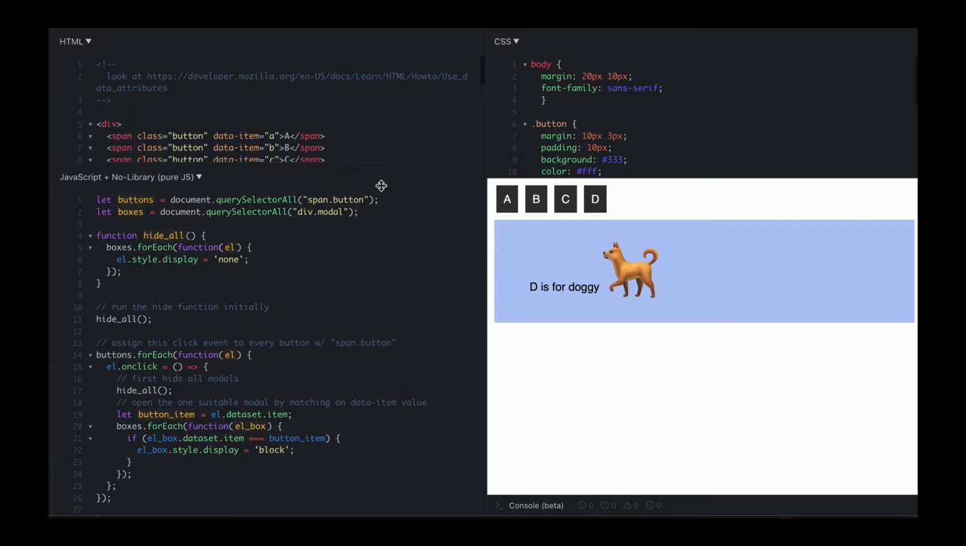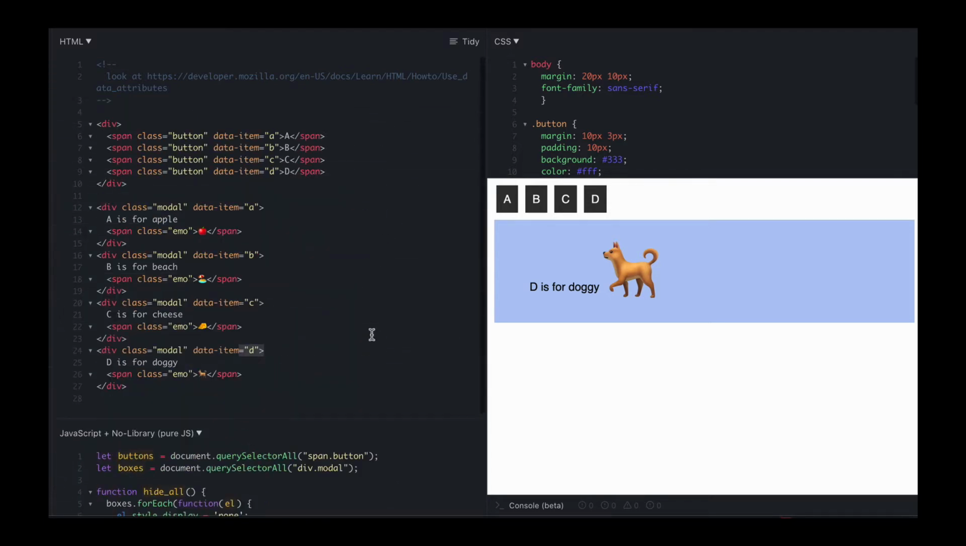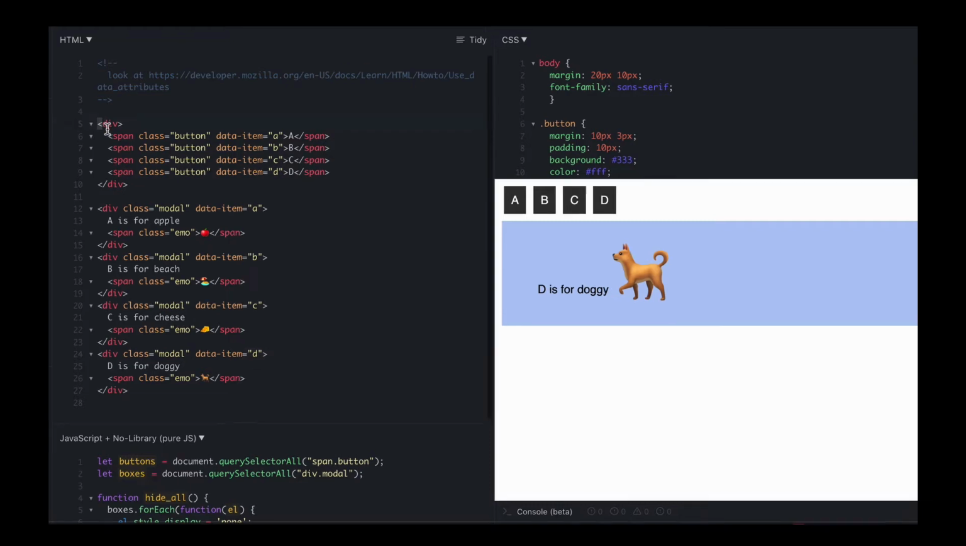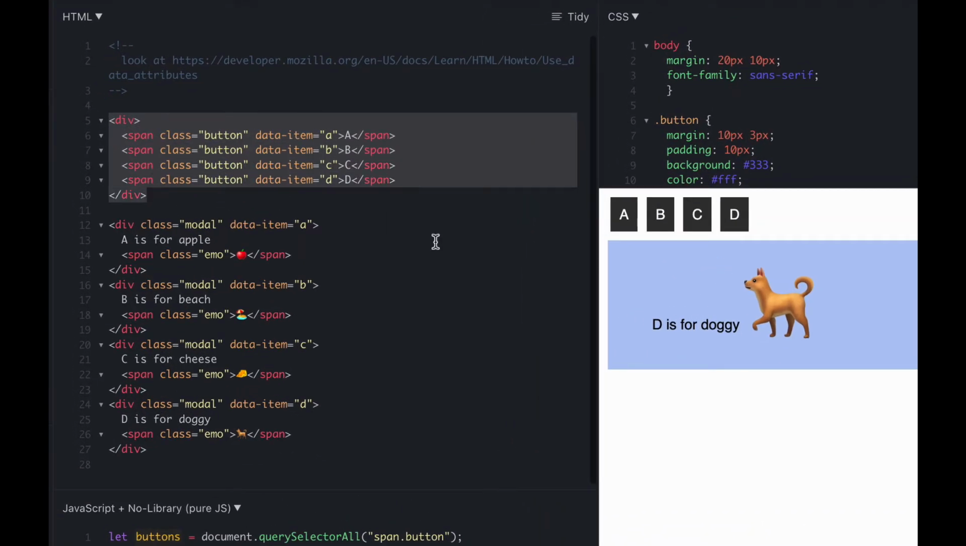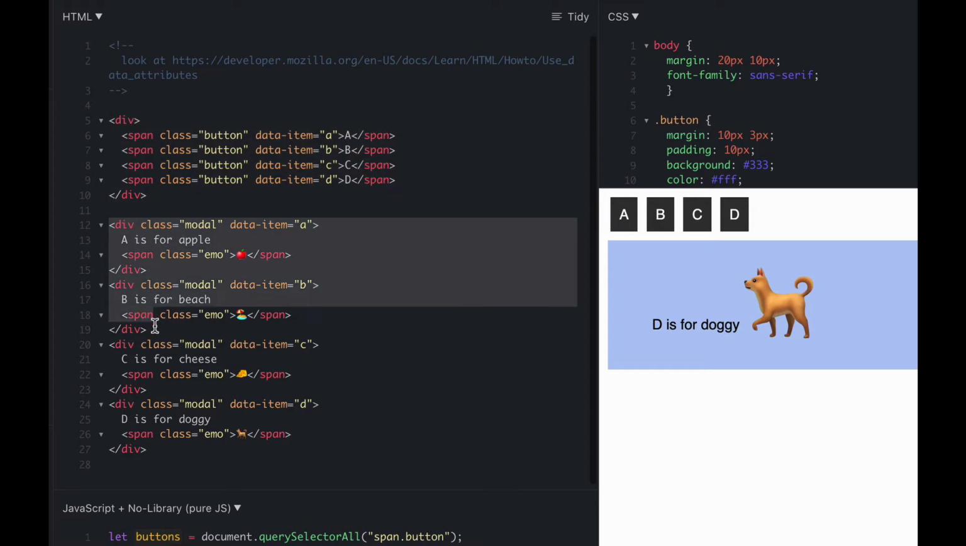And first we will look at the HTML. The HTML is set up so that there is a div containing 4 buttons. They're not actually button elements, they are span elements, okay, with a class of button. Then below that div containing the 4 buttons, A, B, C, and D, are 4 other divs, and these contain the content. So each of these has a light blue background, and they have different text and a different little emoji inside them.